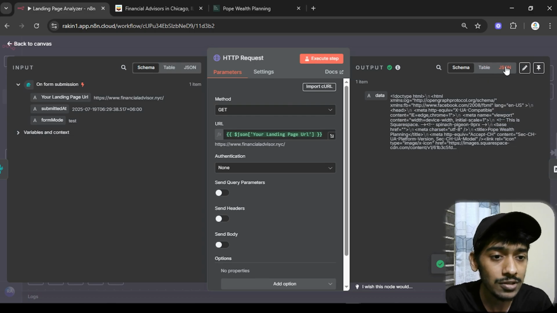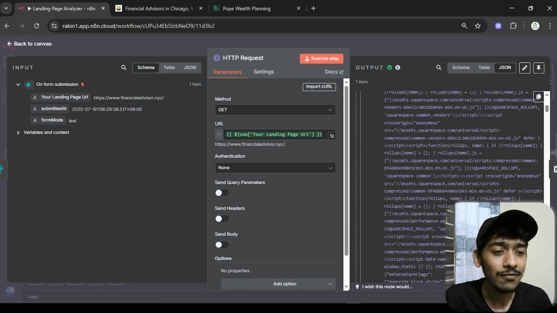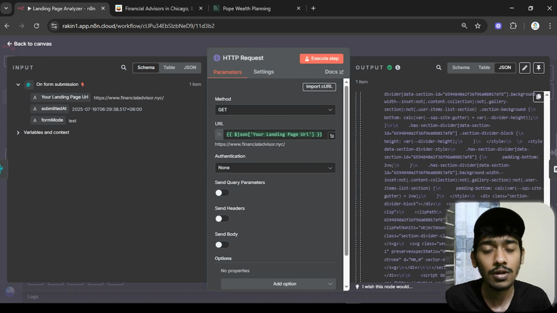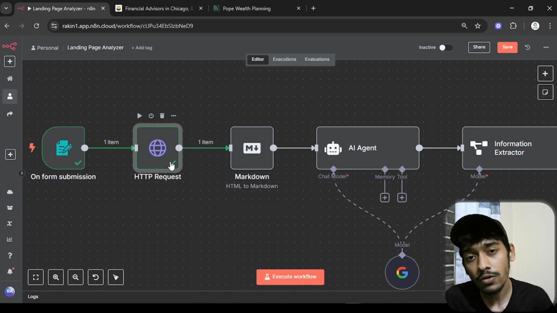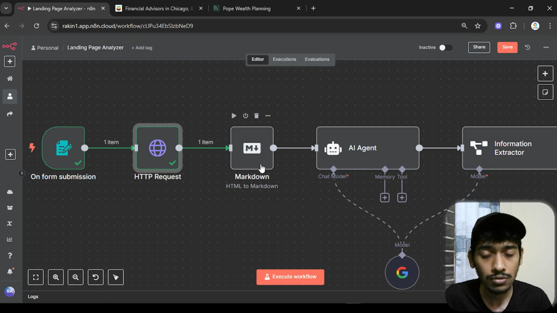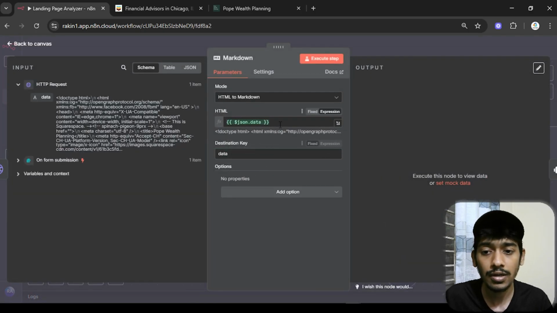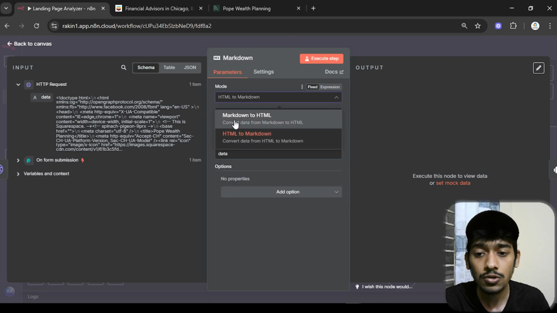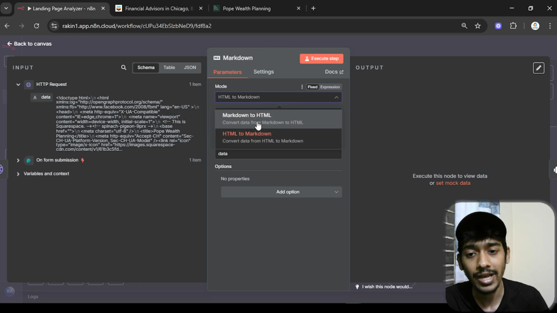If I just go to JSON, you can see the very long HTML code, which is very unreadable for a human. Then I converted this HTML code to text-based content so that a human and also AI models can understand it very well. I just use the Markdown module, which is very easy. Just give the HTML code in here, and you can see the mode is HTML to Markdown. You can also go with Markdown to HTML if it's for another case.